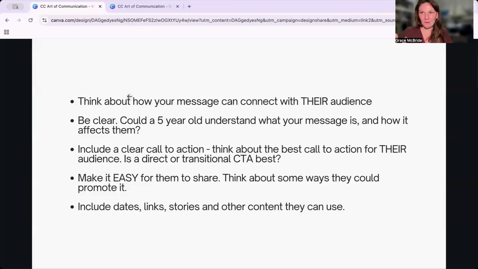Calls to action. We've talked about this so much. What is the best call to action for their audience? So, is a direct or a transitional call to action best? Remembering the difference. A direct call to action is sign up for my workshop versus a transitional call to action might be download the program to see what we've got in store for the workshop. That was off the top of my head, so a bit messy, but you get the gist.